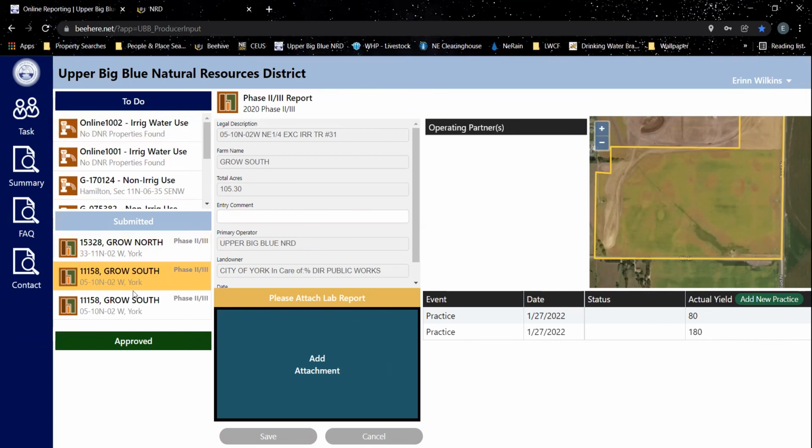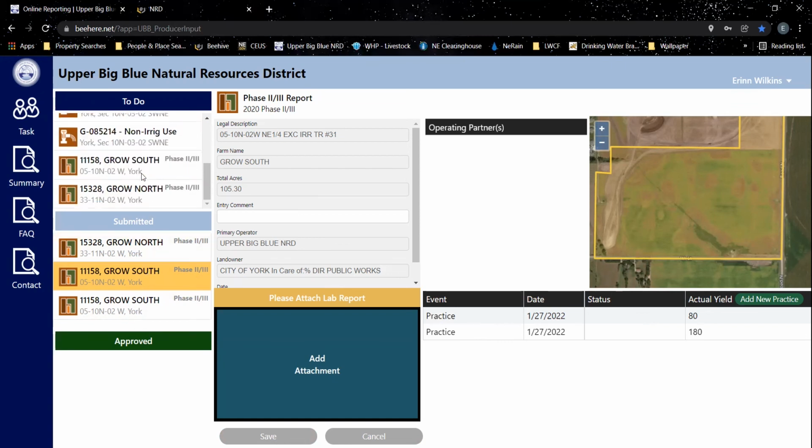And then you'll see that it moved this field from your to-do list to your submitted list. And then on our end, we will get the notification that you have submitted a field, and then we will go through and either approve or deny it. If we do approve your field, it will move from the submitted list to the approved list. If there was something wrong with how you entered in one of the practices, we will move it back to your to-do list and we will notify you of that change.